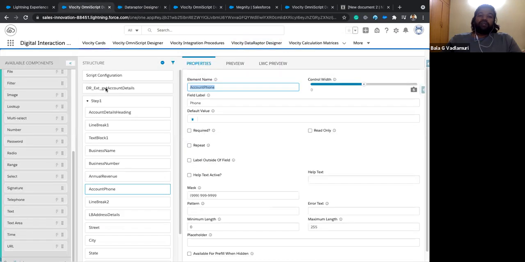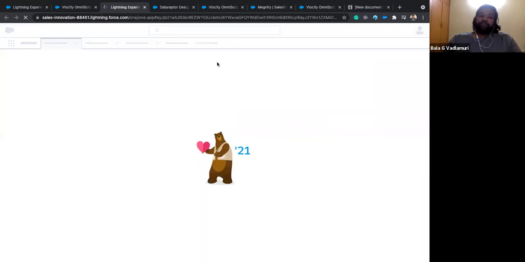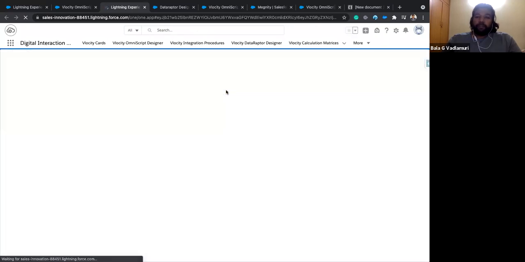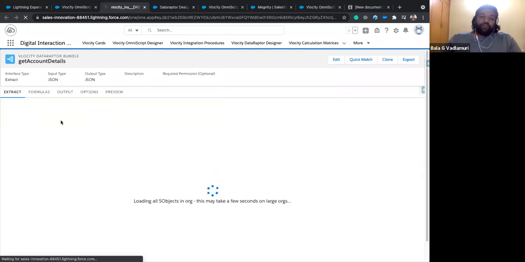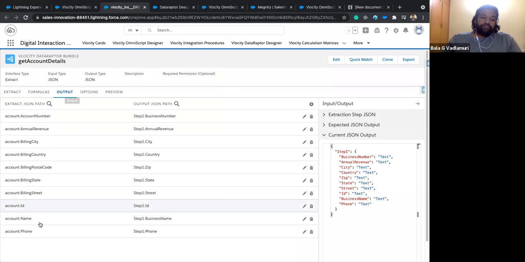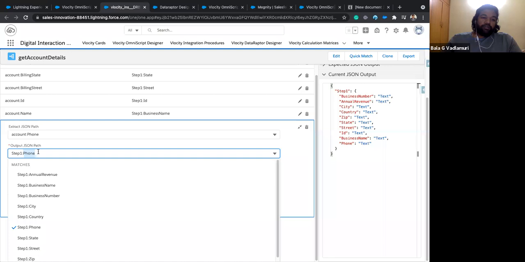I want to directly go to the data raptor. I don't need to search for it. I can open this element next to the data raptor interface. There is a link. When I click that link, I'll be navigated directly to that data raptor. I can say it's a shortcut. Let me go to output and select this phone.